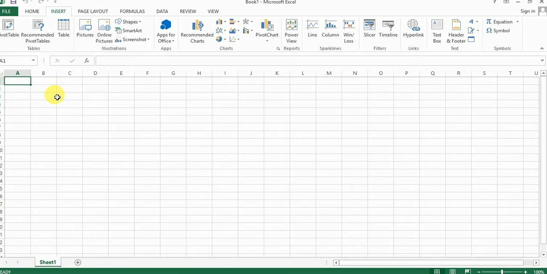Okay, so step 2, from the insert tab, click the desired chart command. In our example, we will select column, so the desired chart type. Select the cell you want to chart, including the column title. Column title means, in the last class we discussed row and column. Suppose this is the column title.